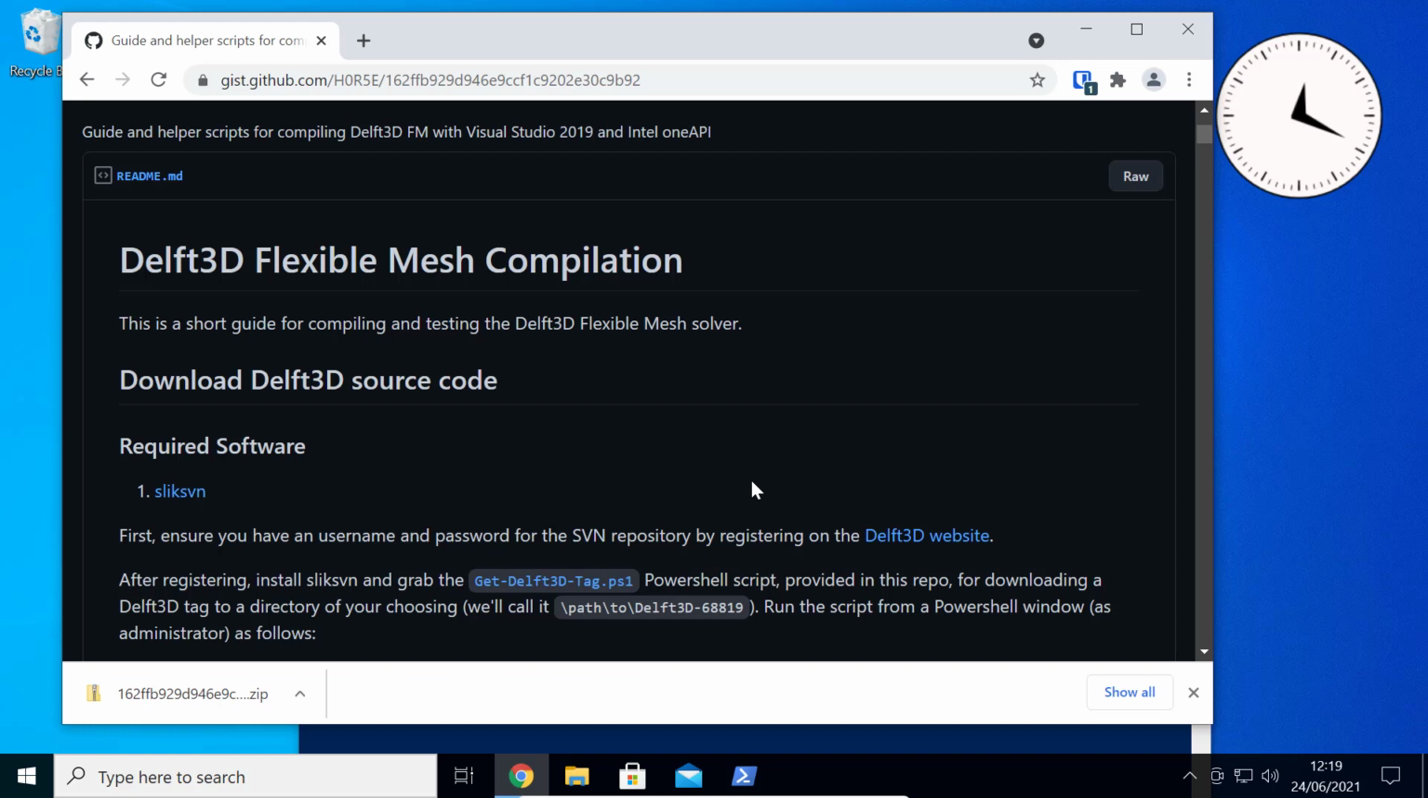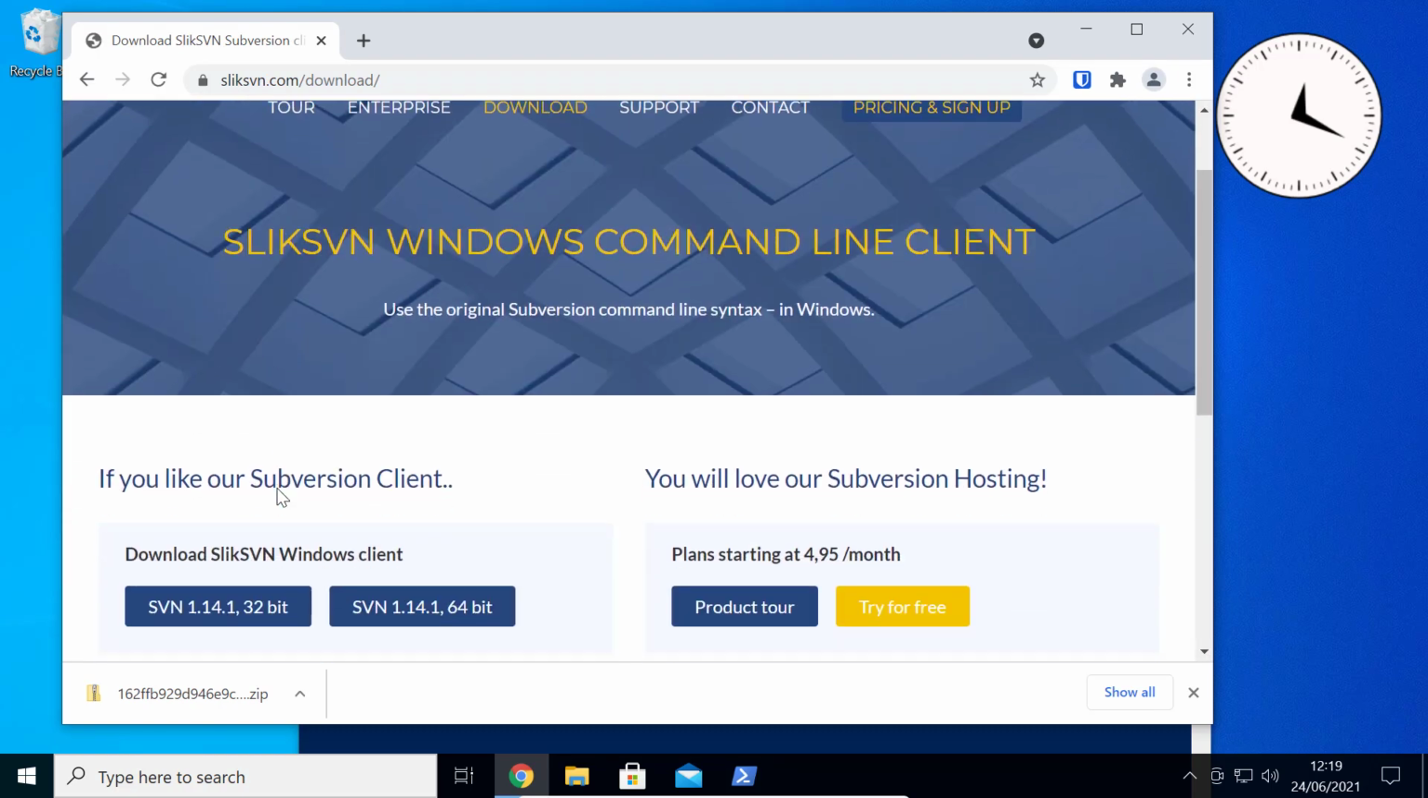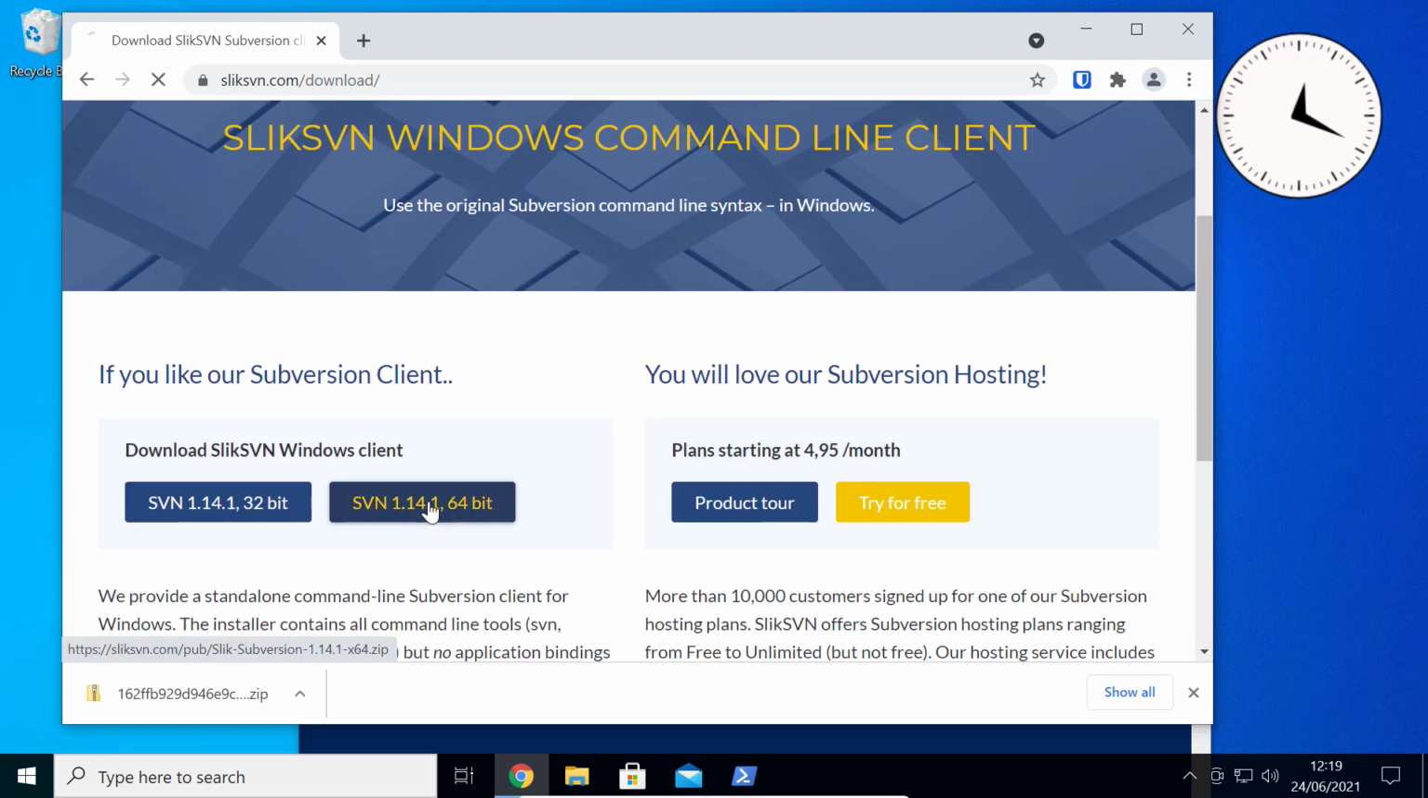So what I've done is I've created a script that should do everything for you, but you need a command line SVN client to do it, and we're going to download Slick SVN to start the process. So you can just follow the link here. I'm using 64-bit Windows. I'm going to download and install it.